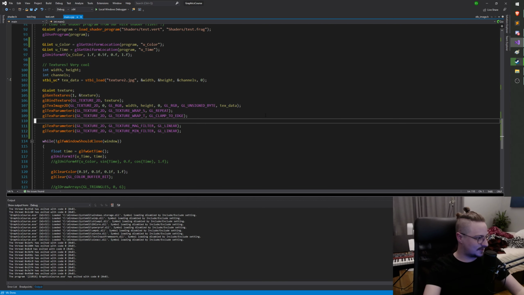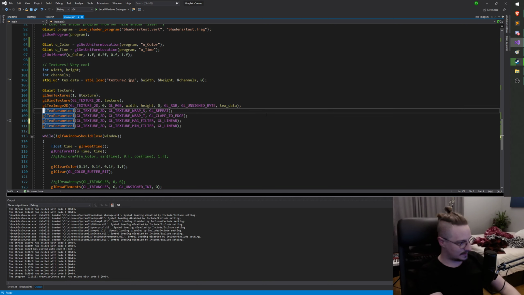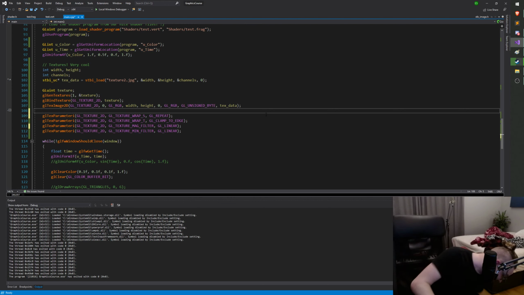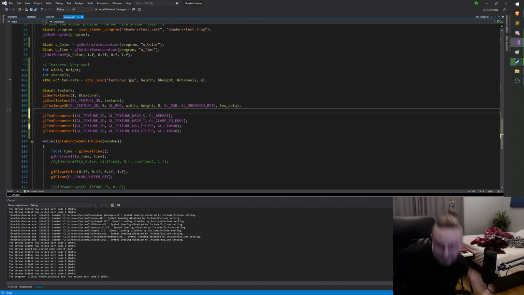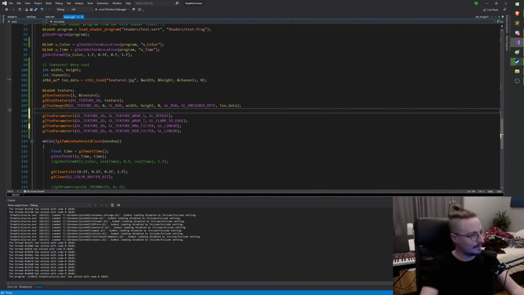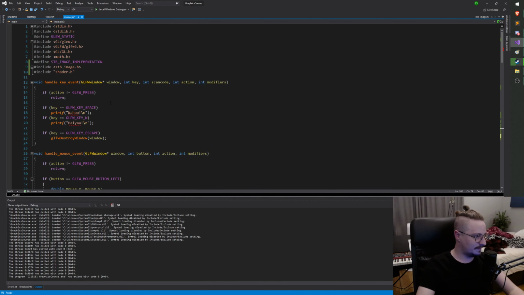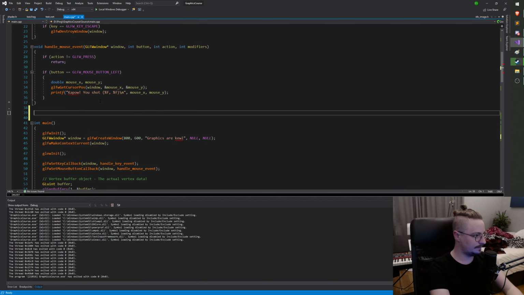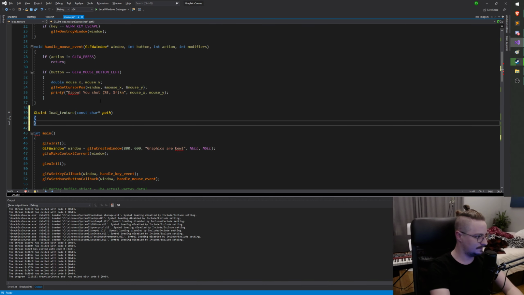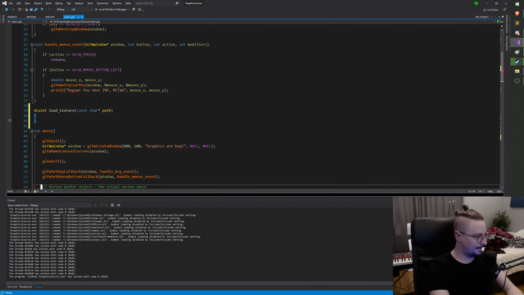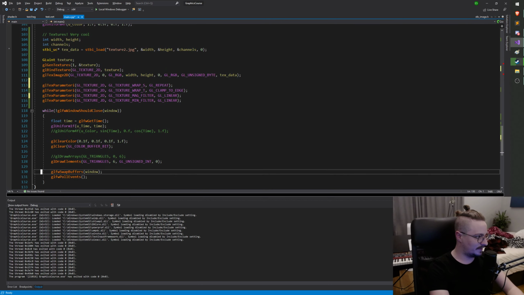So let's make another texture. Yeah. So let's load another texture. Let's actually make a function for this. GLuint loadTexture. So we'll give it a path. And let's just pop this bad boy in there.